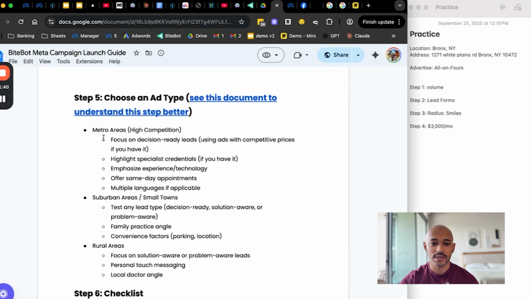So if we go back to our document, if you're in a metro area, because you have such a higher population density, we would focus on getting decision-ready leads by using ads with competitive pricing. If you're a specialist, we would put up those credentials on your ads. We would really emphasize your experience and technology. We would try to be competitive in other ways, not just price, like offering same-day appointments and multiple languages if applicable. The more value stacks, the more value points you can add to your advertisement, the better it will be in a high competition area.